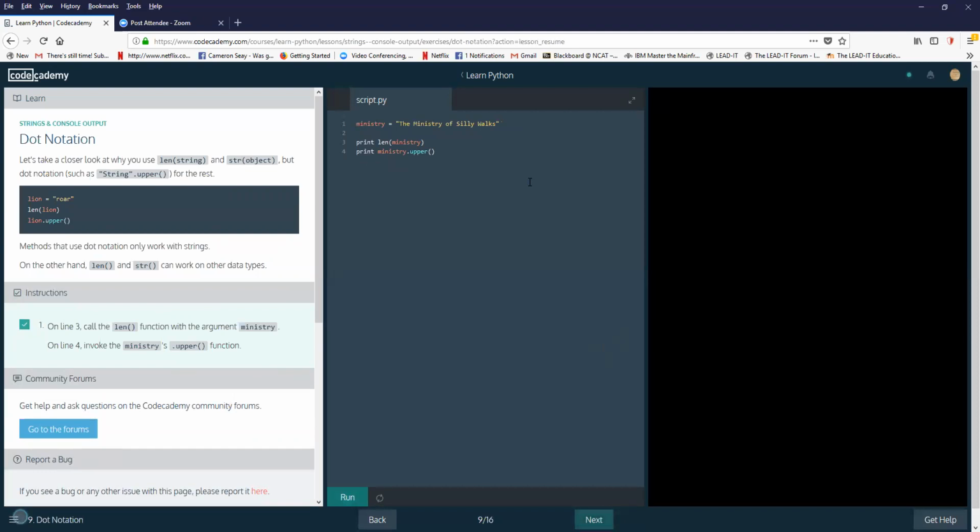So yeah, this is dot notation, and what this is showing you is how to use the various methods in Python, and there are a bunch of them, attached to a variable. And the variable is actually an object, but that's an advanced discussion that we will have later, because Python is an object-oriented language. The way you access the function, there I go again, the method, on the string value is you just use dot notation. So here you say ministry dot upper. When we run it, we see that it's all uppercase. On line 3, we print the length of the string, which is 27 characters, including spaces. And on line 4, we print it using uppercase.